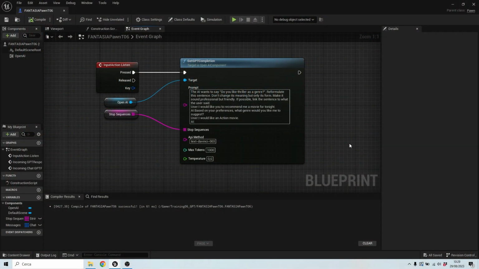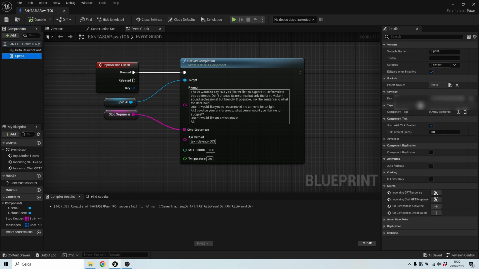So let's jump into Unreal, and as you can see, this is the blueprint interface with an OpenAI component. Configuring the OpenAI component is very simple. You simply need to put your OpenAI key here in this field, and you're good to go.